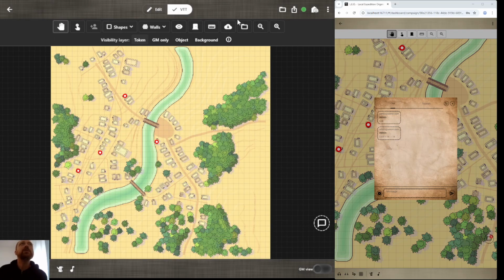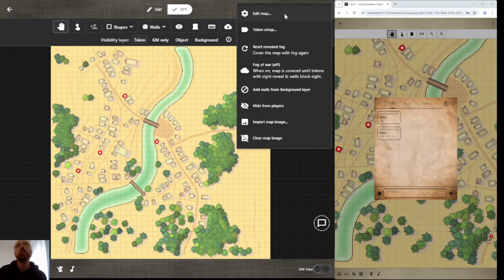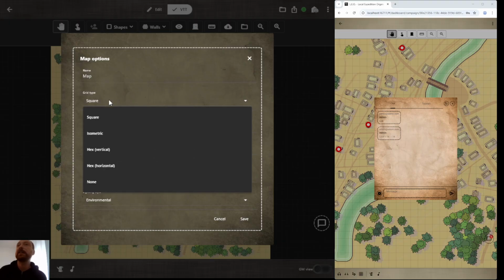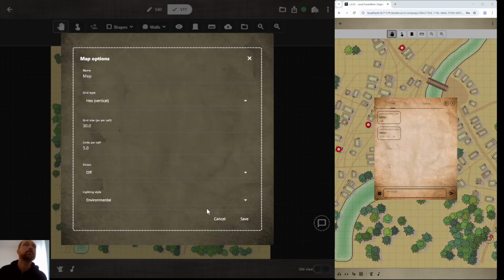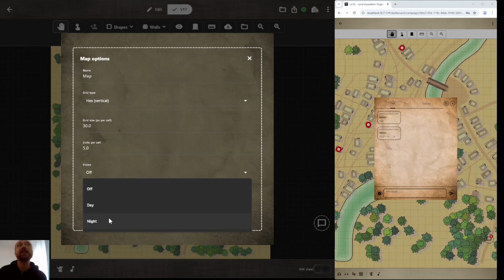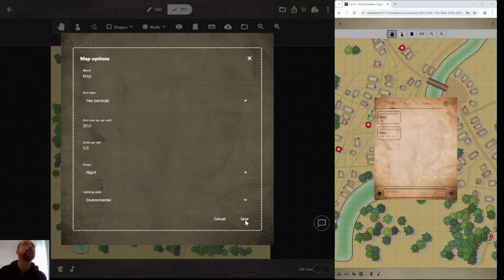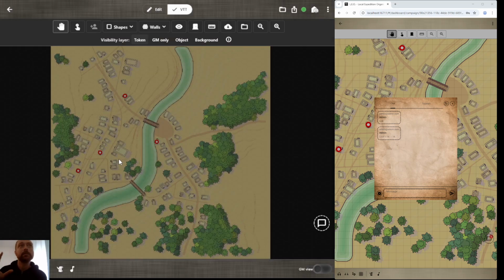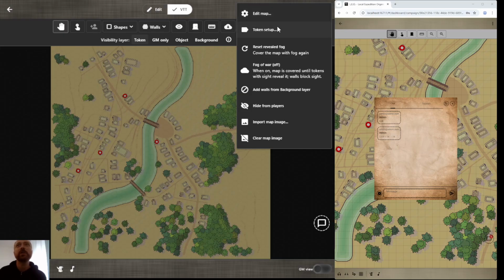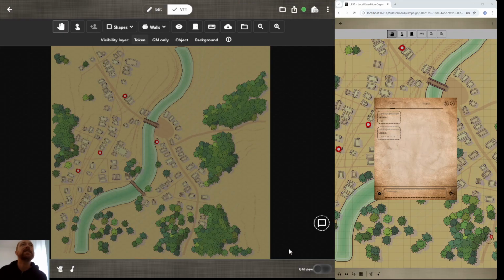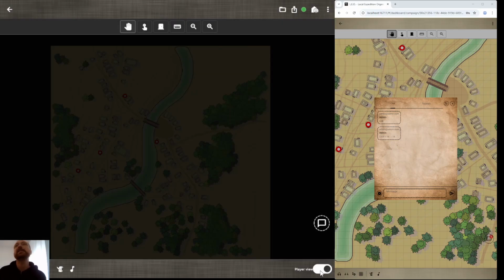So let's go into the toolbar, and at the top we can see that we have a series of settings from the edit map. Here we can change the grid type. Let's go hexagonal. We can apply the vision during the night, and as you can see, the grid has changed, and also you can see that there is a shadowy effect, and such shadowy effect will be seen like this by the player.